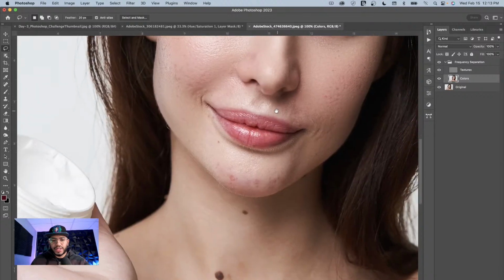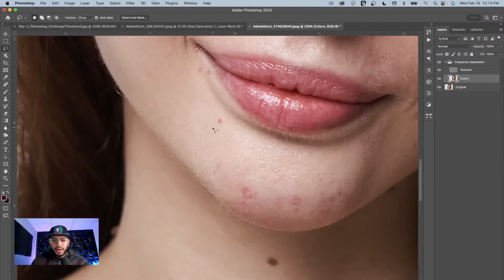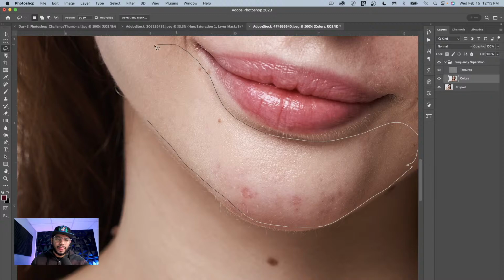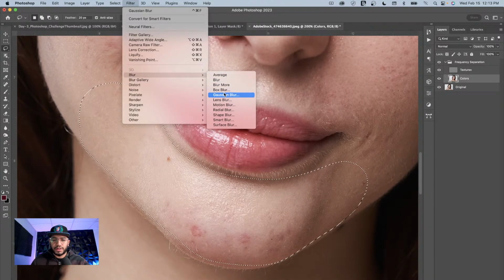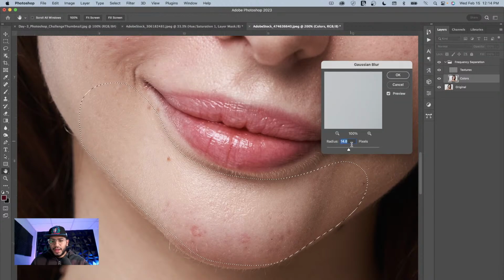And then we're missing 2 sections here. We're gonna go on her chin right here. So let's make a selection there. Perfect. Let's repeat the same filter. So go to filter, Gaussian blur. And 14 is okay. We can do a little bit better. I think let's do 37.